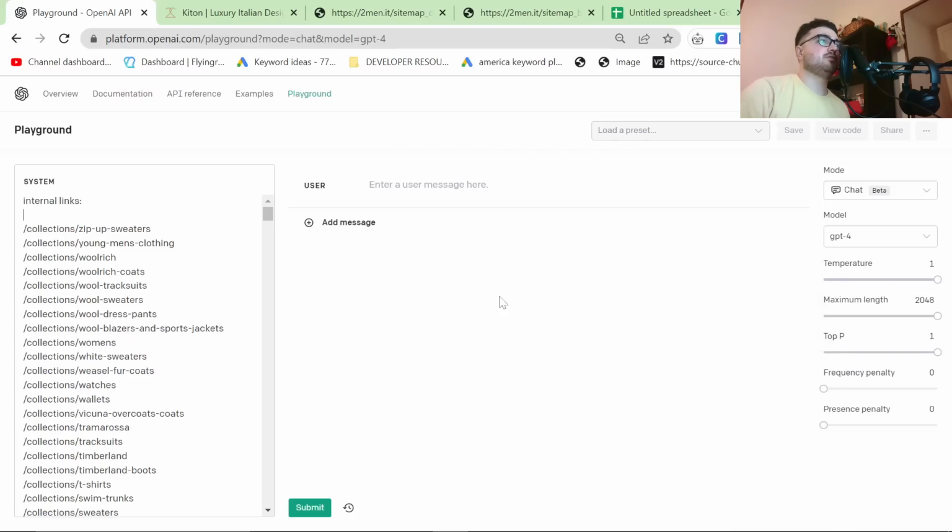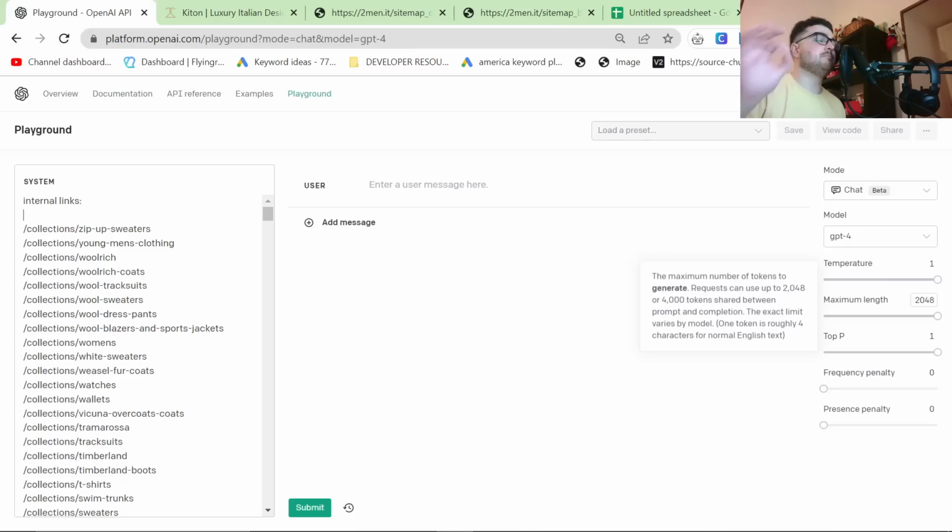That might seem a little bit confusing, but if you read this here, it says the maximum number of tokens to generate. Requests can use up to 2,000 or 4,000 tokens shared between prompt and completion. The exact limit varies by model. What does that mean? It means that if you have fewer tokens in the prompt, you can have more tokens in the output. And I know that you are liking what I'm saying right now. So it means that we can write a lot better and a lot more detailed and a lot longer content without sacrificing any of the good quality.